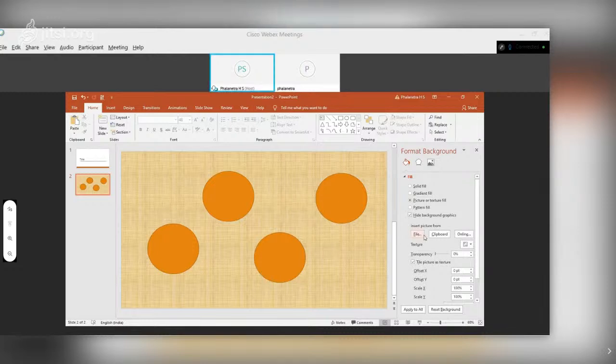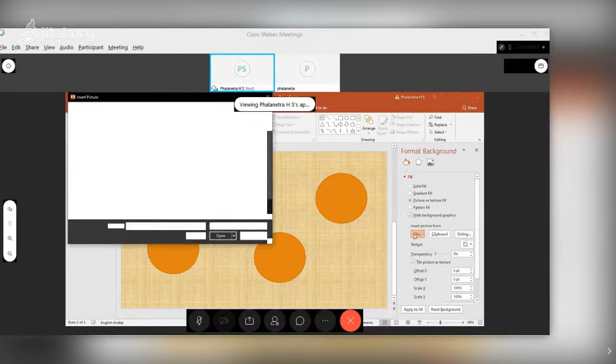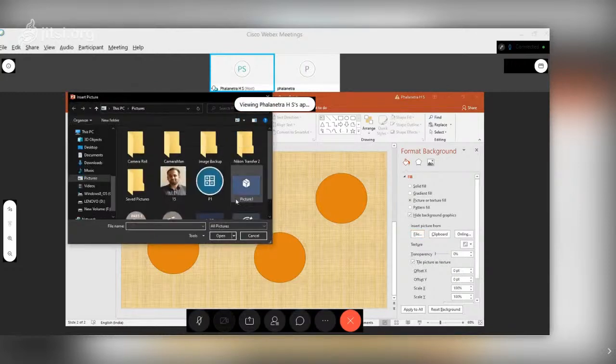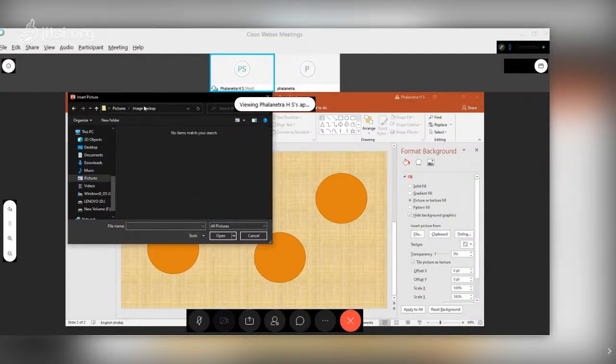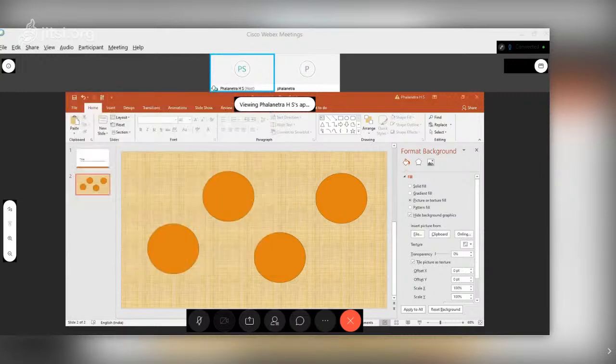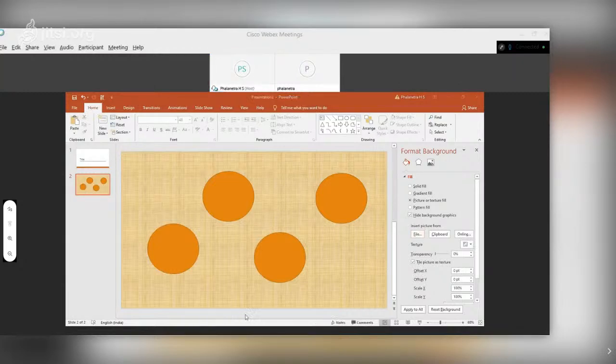For that, I go with File and search for the file that is there within my Windows or my images folder. If I have some image, I can add that. Or else if I don't have one, don't worry, just go to the browser.